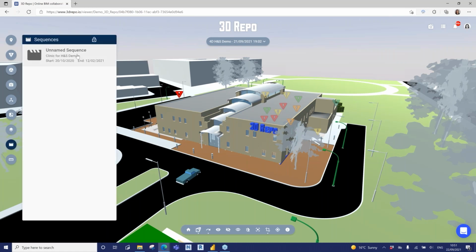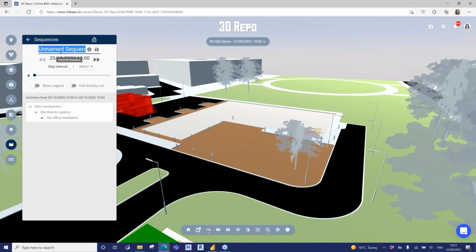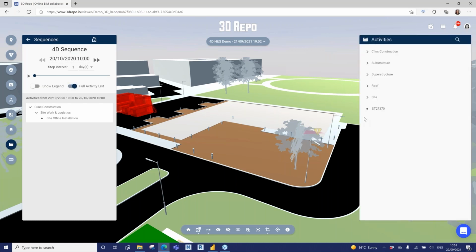This is an SPM export from Synchro, so I can rename my sequence, and let's say in this case I'm going to rename it to 4D sequence. And bring up even the list of activities. So in here, you can see the entire construction process. So anyone who has the right model permission can access it and immediately play back.